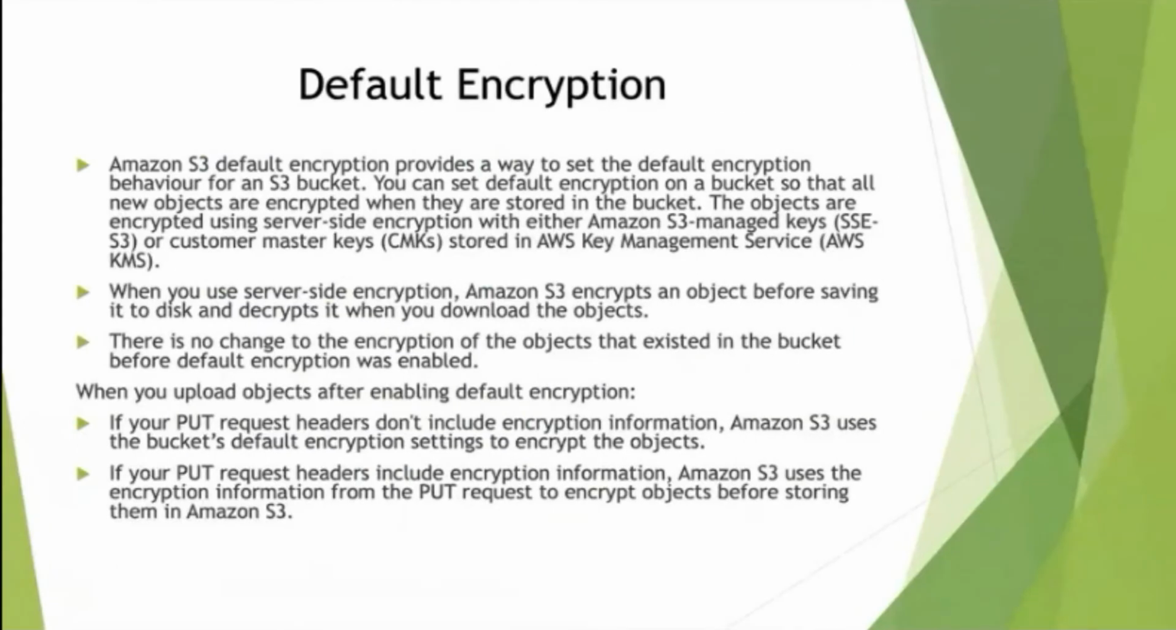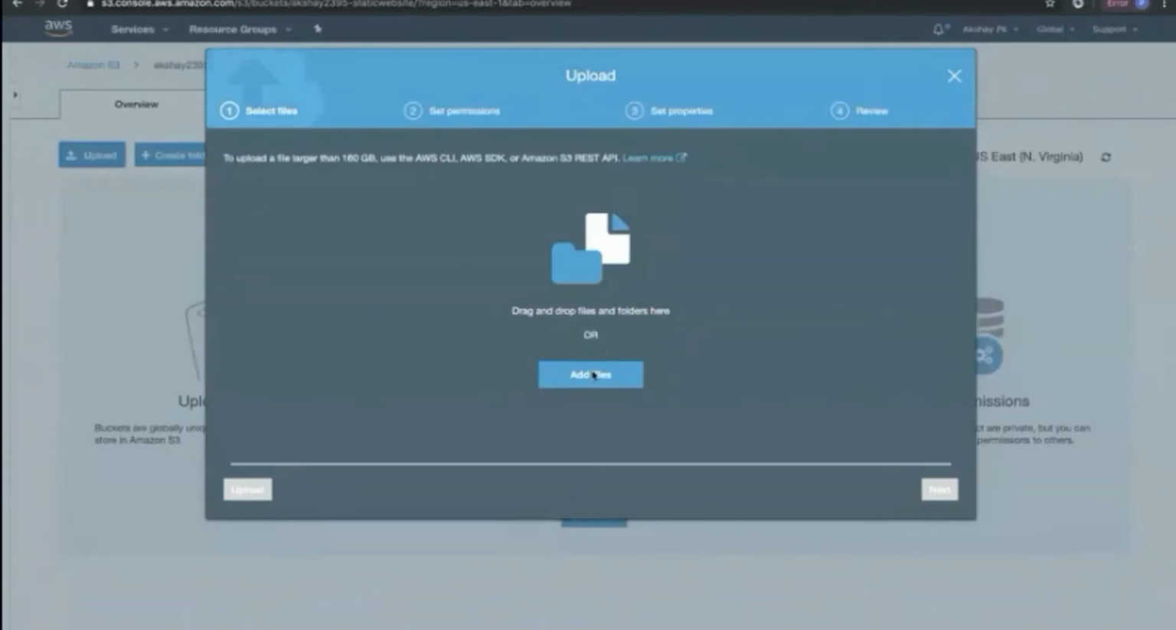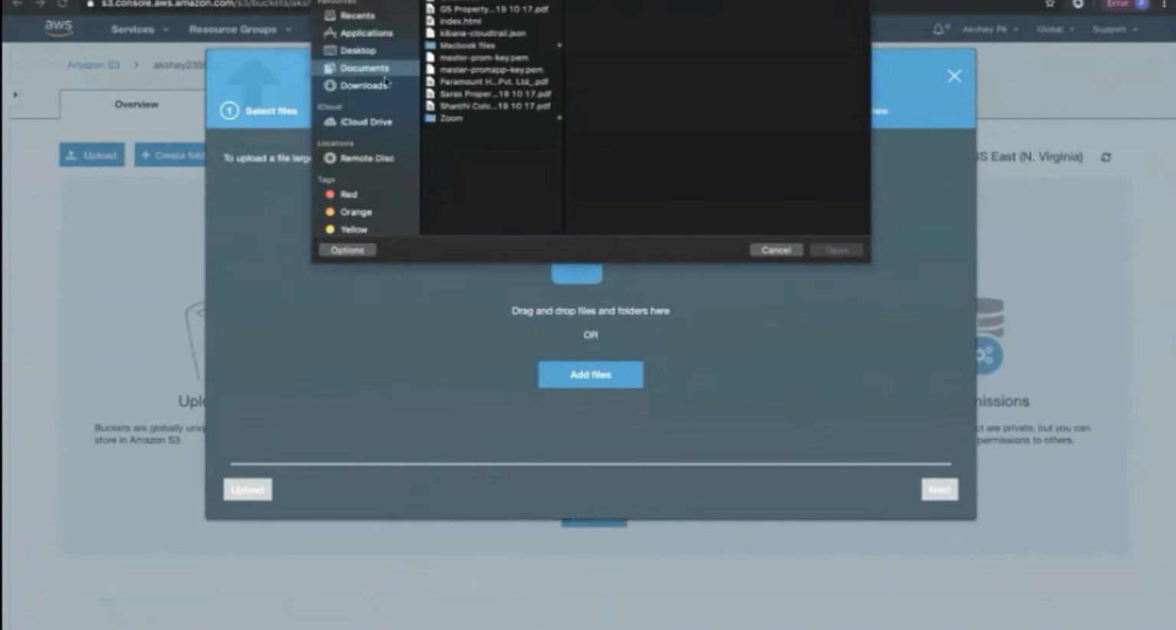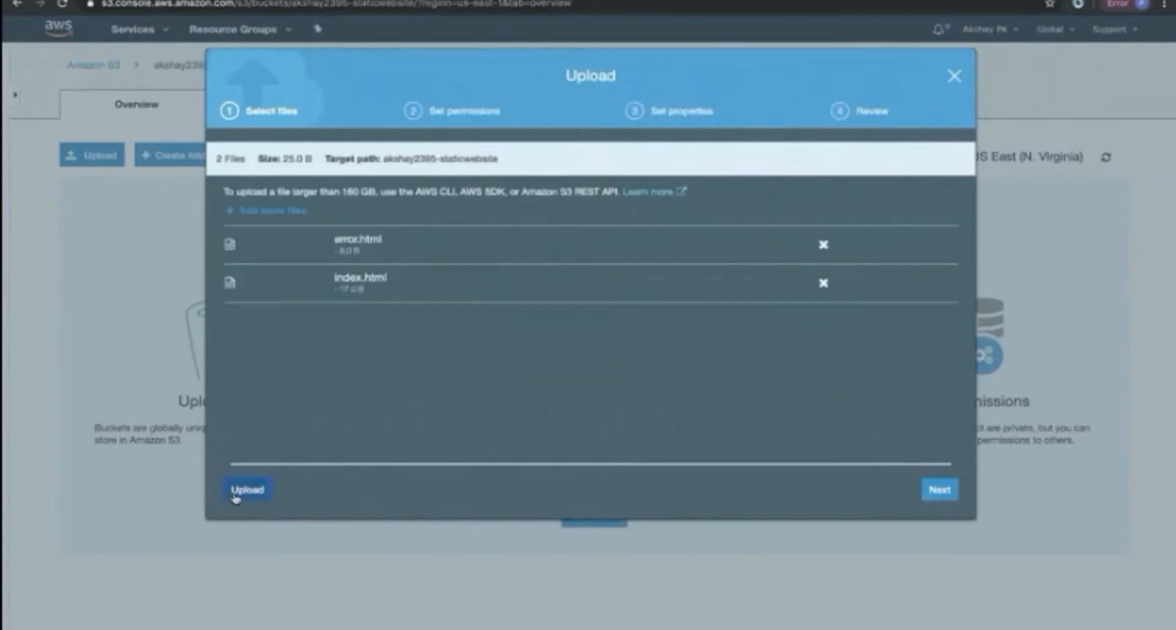And then similarly, I'm going to create one more file called error.html. I'm going to say error. Control S, save it under documents, call it error.html. Click on save. So going back to the bucket, you can click on upload, click on add files, click on documents, and then click on your index and error.html, and then click on open, and then click on upload.